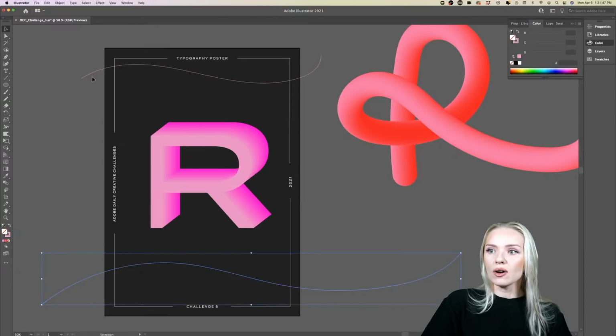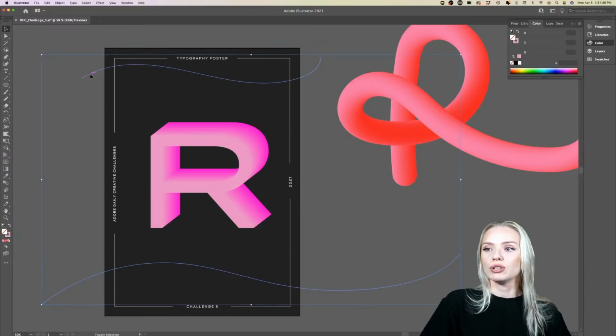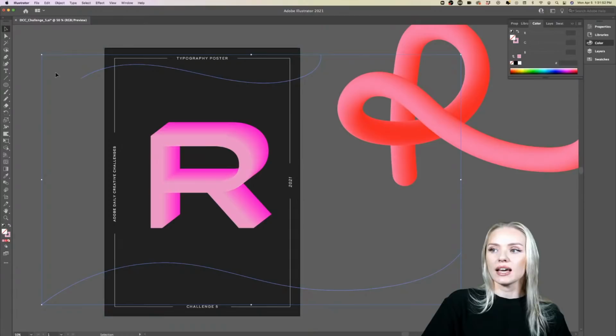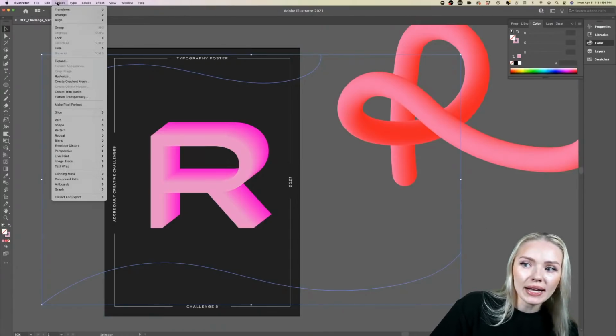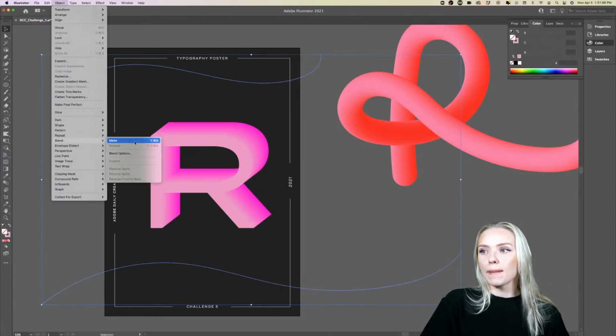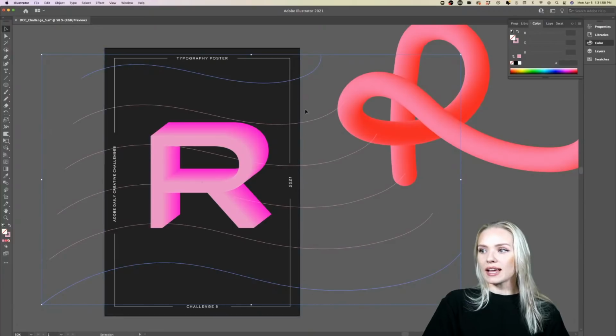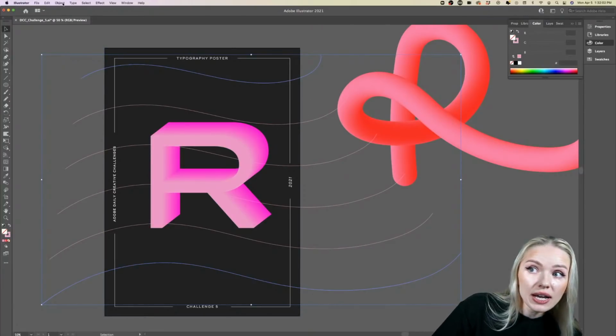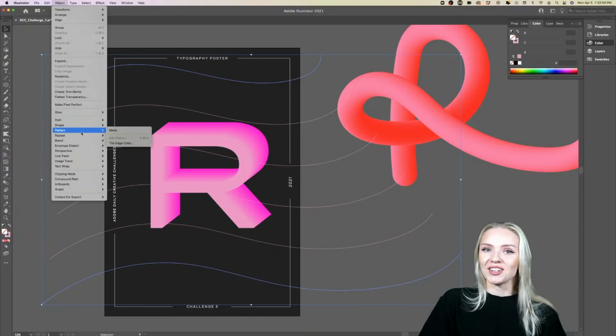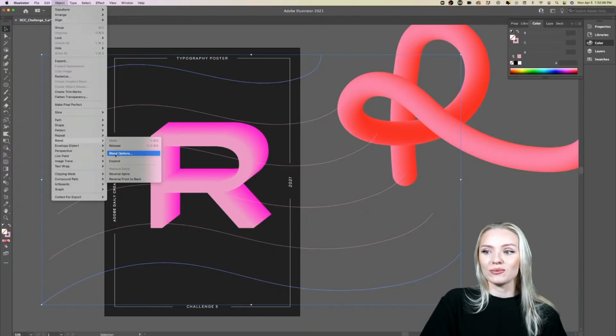All right, and now I'm going to select both of these, again holding shift, selecting one line, selecting the other line, and then I'm going to go back again into object, blend, make. Look how cool is that? And automatically Illustrator has created only 4 steps here, but I'm going to go in and adjust it, of course, because I want to make that blend way more exciting.